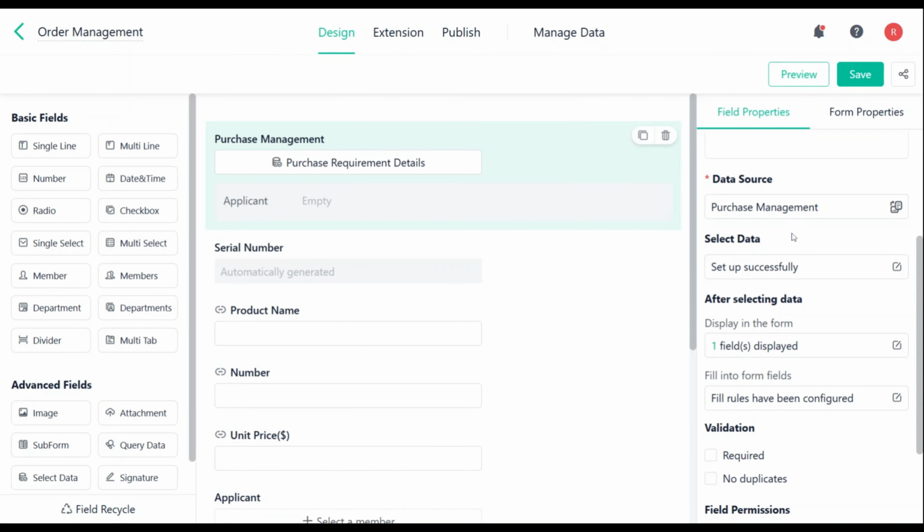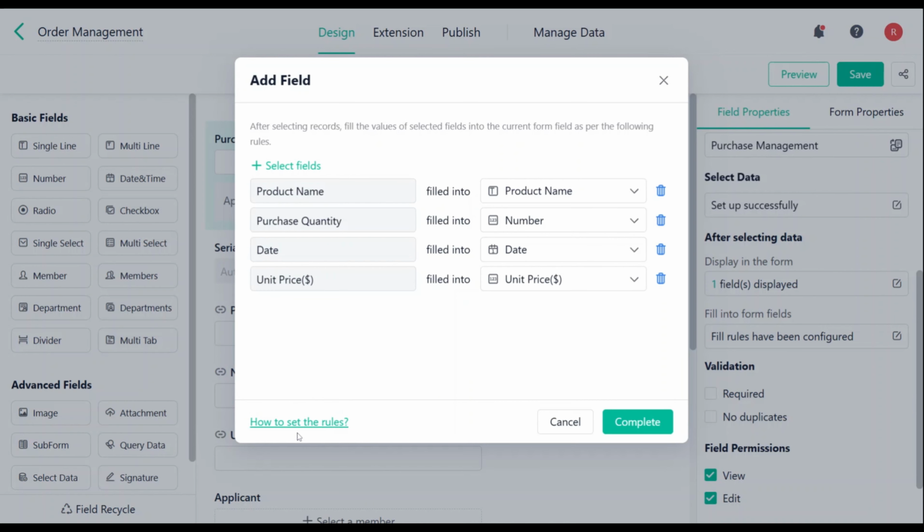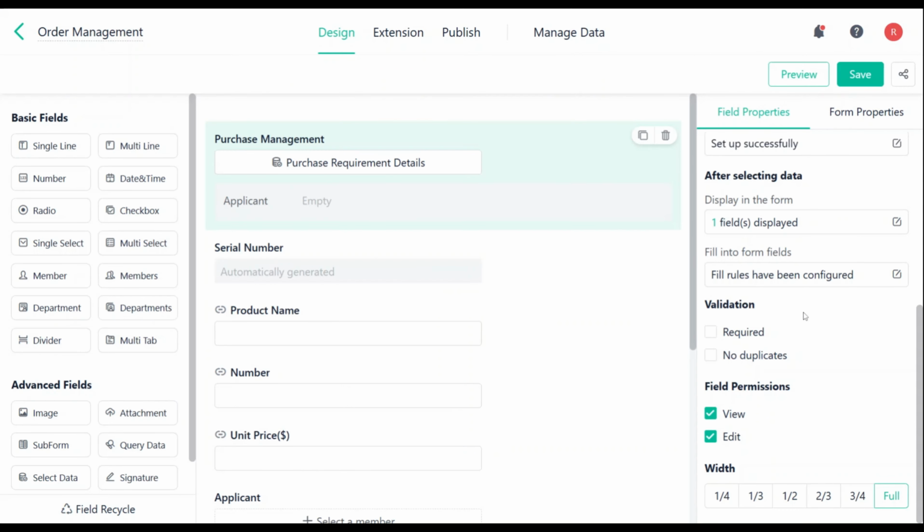The most critical parts of the Select Data field have now been configured, including what data is displayed when selecting data and the pairing relationships between the fields from the data source and in the current form. If you have further questions, you can click on How to Set the Rules here to be redirected to Jodoo's documentation page. This will provide you with more detailed information on configuring Select Data rules. Now, let's proceed. The next steps are relatively simple.